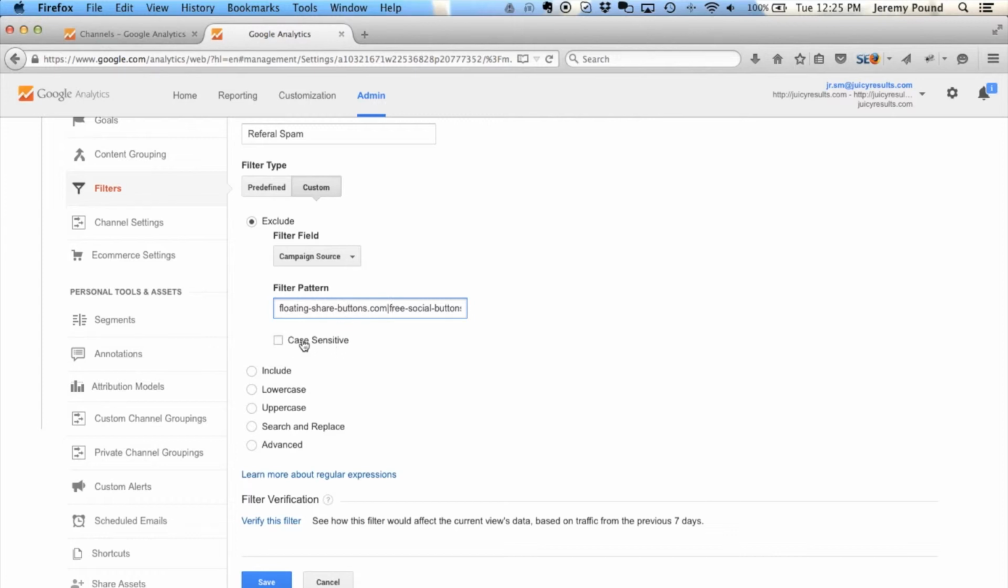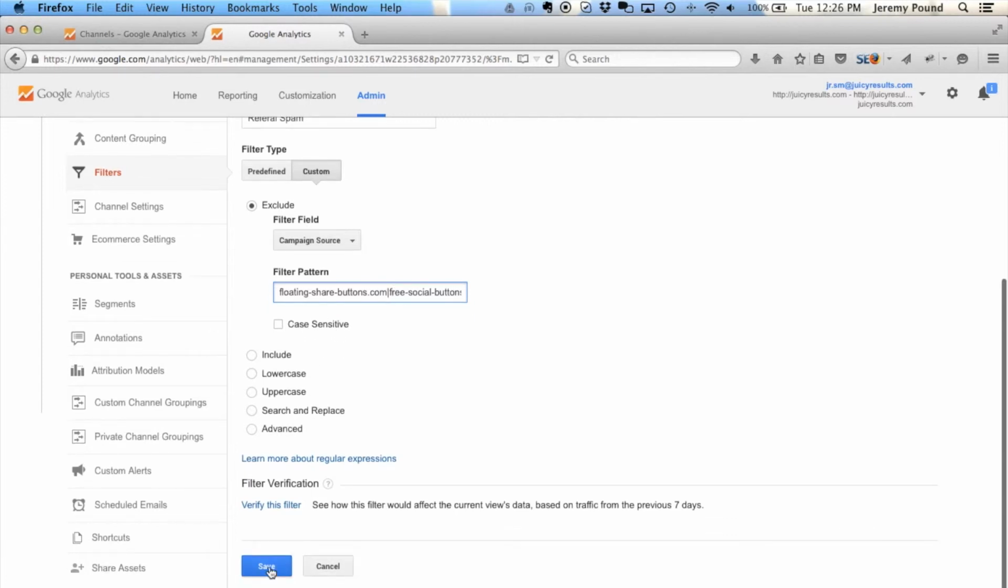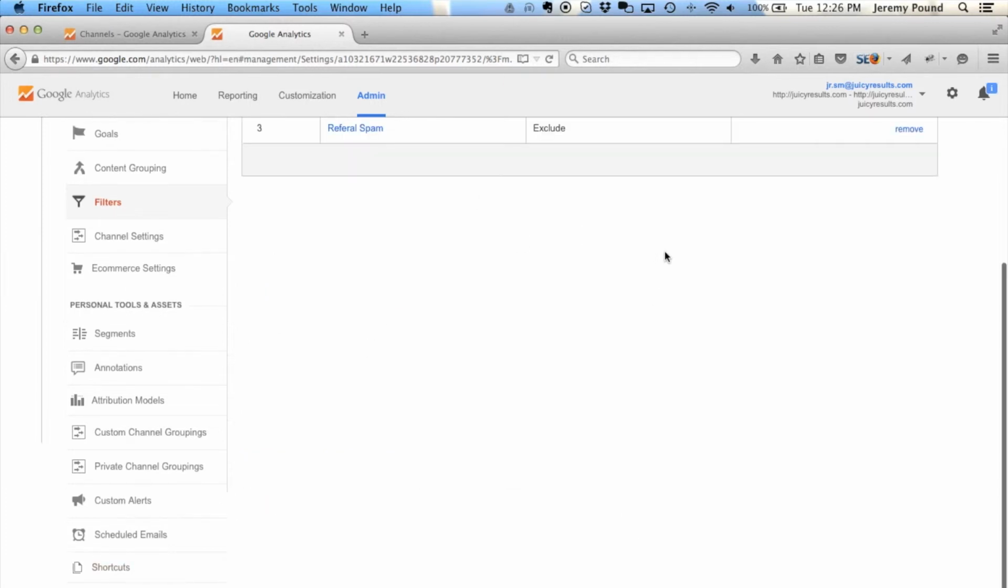And you want to leave case sensitive unchecked. So I'm going to go ahead and click Save, and that's all it takes. So campaign source, copy and paste in the patterns, use a little pipe to add multiple, and go ahead and hit save. Now, unfortunately, this isn't retroactive.